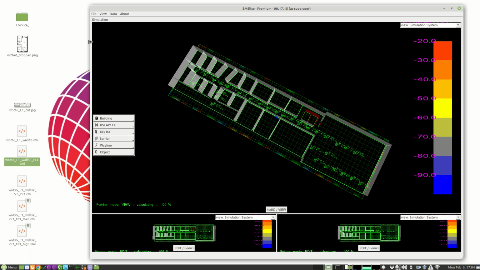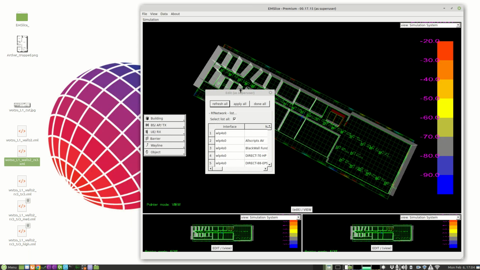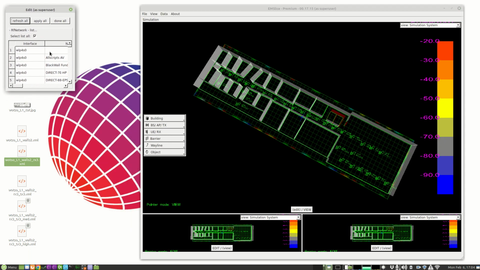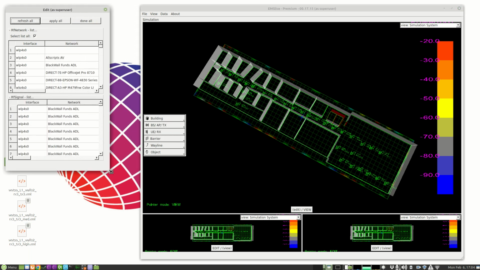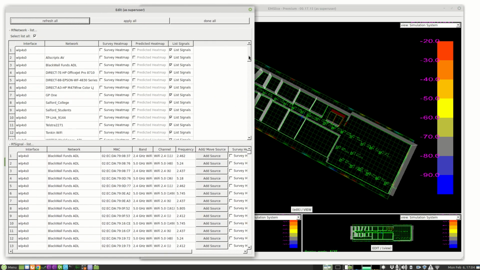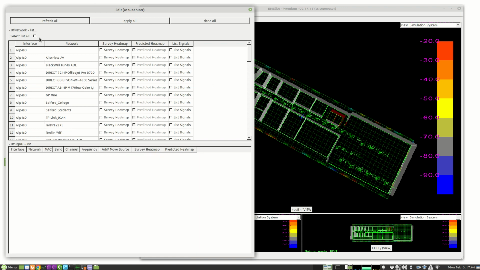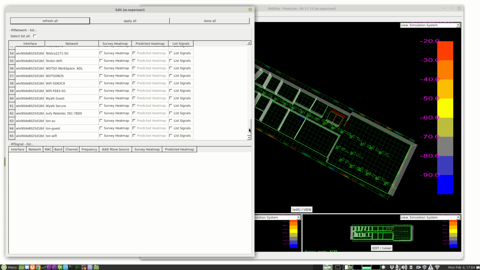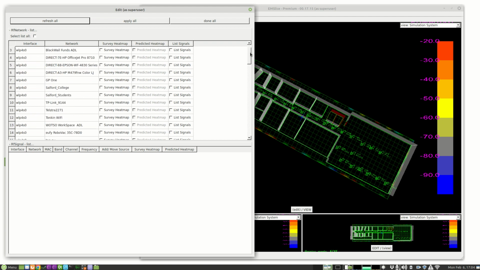We can also have a closer look at the survey information. So for example, we can list the networks and the signals that were captured as a result. For example, these are all the networks that were captured throughout this survey, and you can also see that there's 1, 2, 3 interfaces that information was captured on.